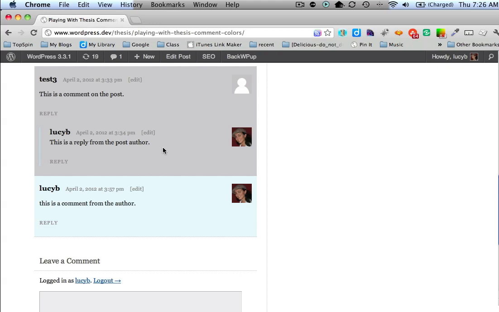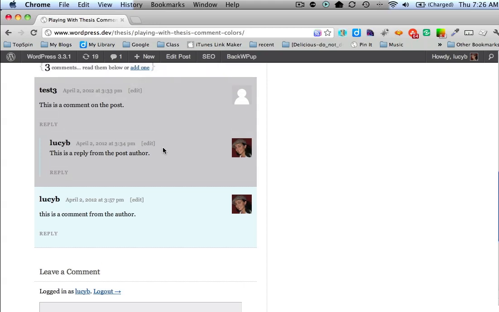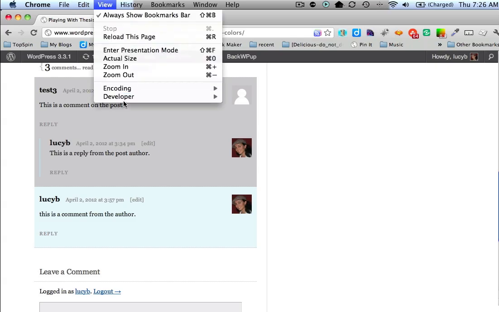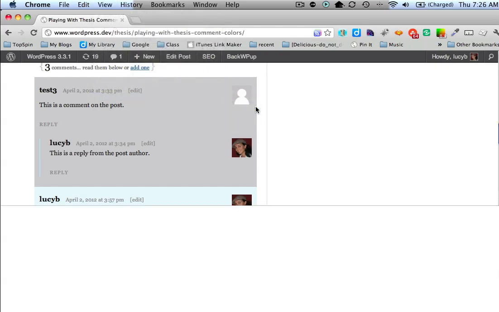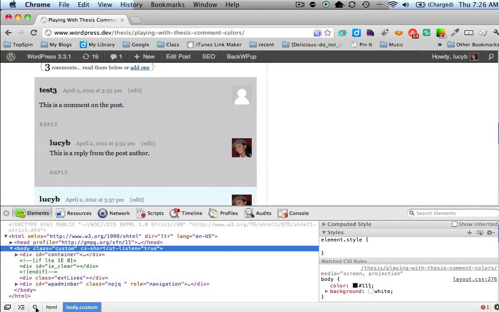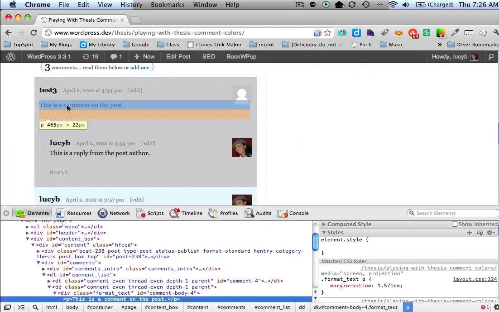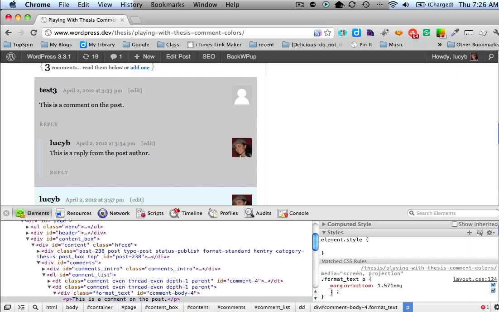So you can change pretty much anything about this if you want. So let's say we want to change the text of the comments. Again, I'm going to go to Developer Tools. I'm going to select the area that I want to change. So I'm going to give it a red color just so that we can see it really easily.